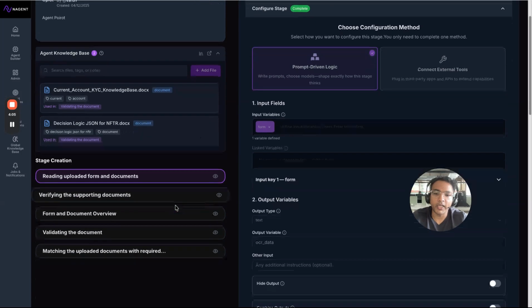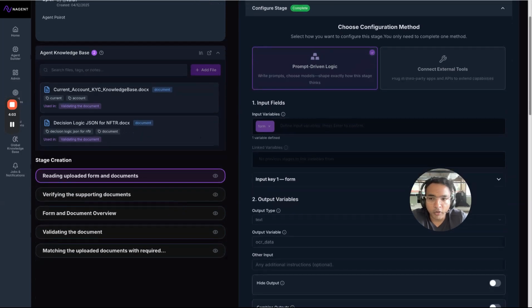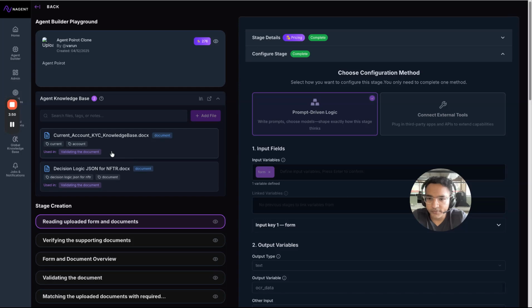So our Agent Builder Studio is based on a proprietary orchestration framework, which is stage based. So the entire agent solution is broken down into different stages, which helps in easy debugging and changing the modular components at each stage. So firstly, we have defined two knowledge bases, which we are calling current account KYC and decision logic.